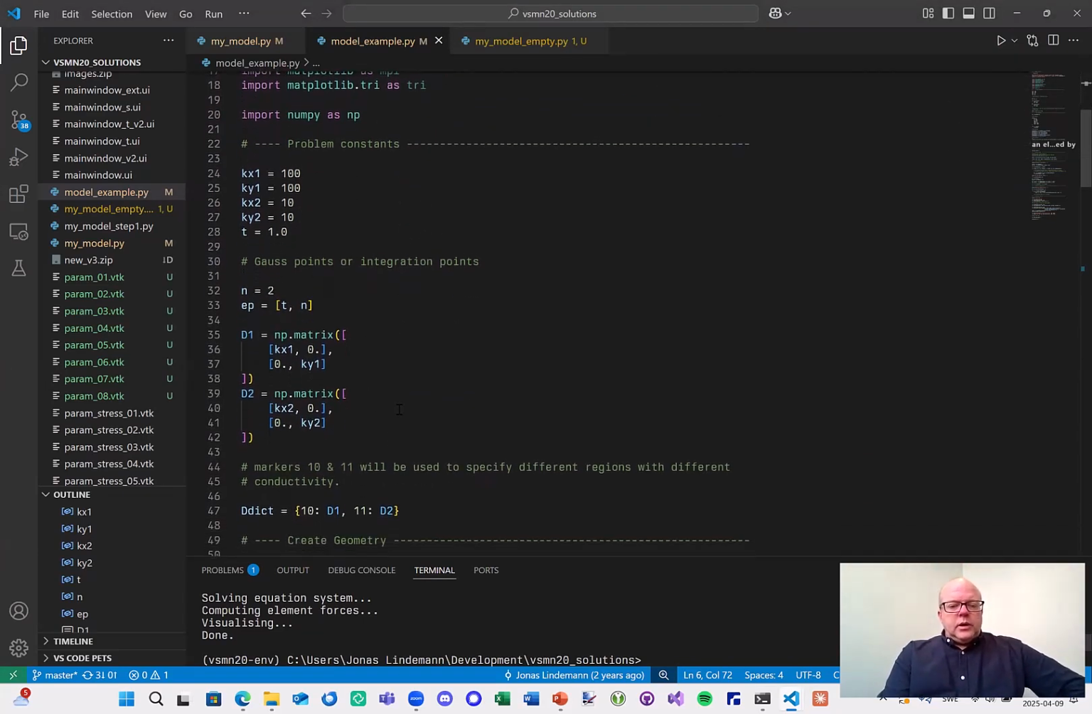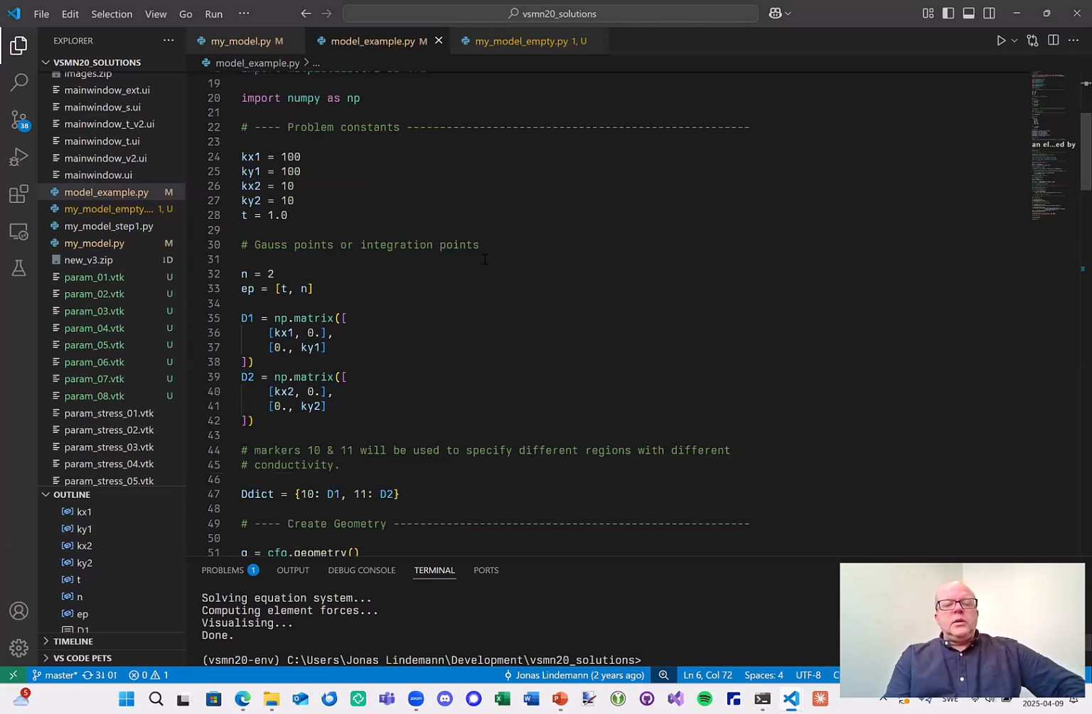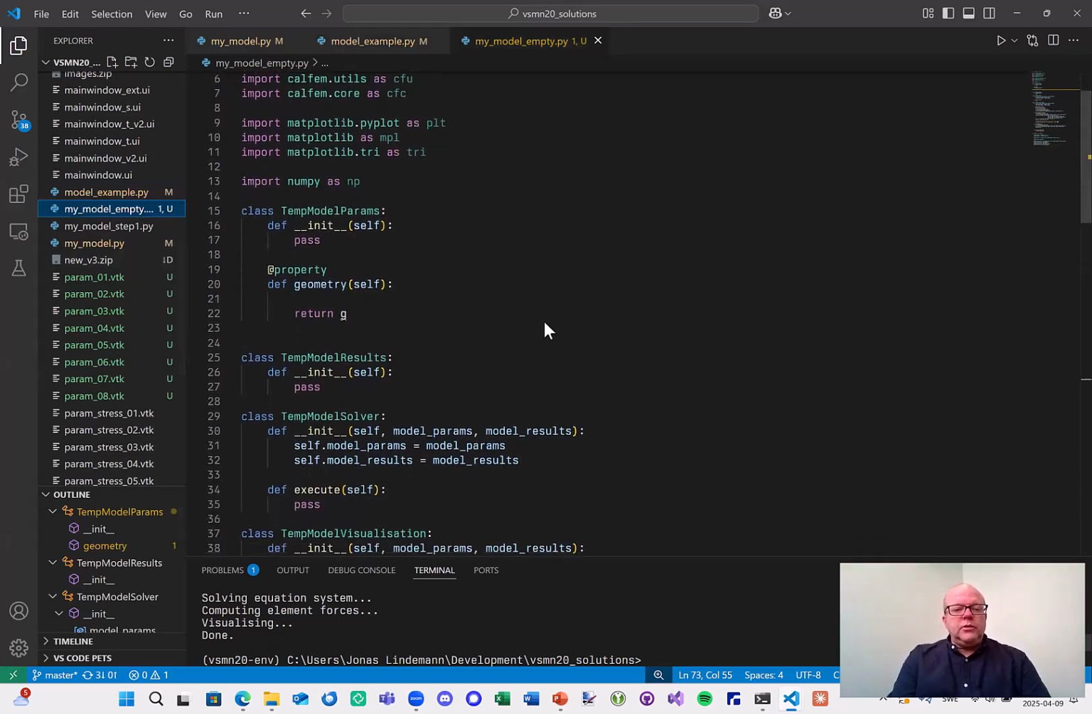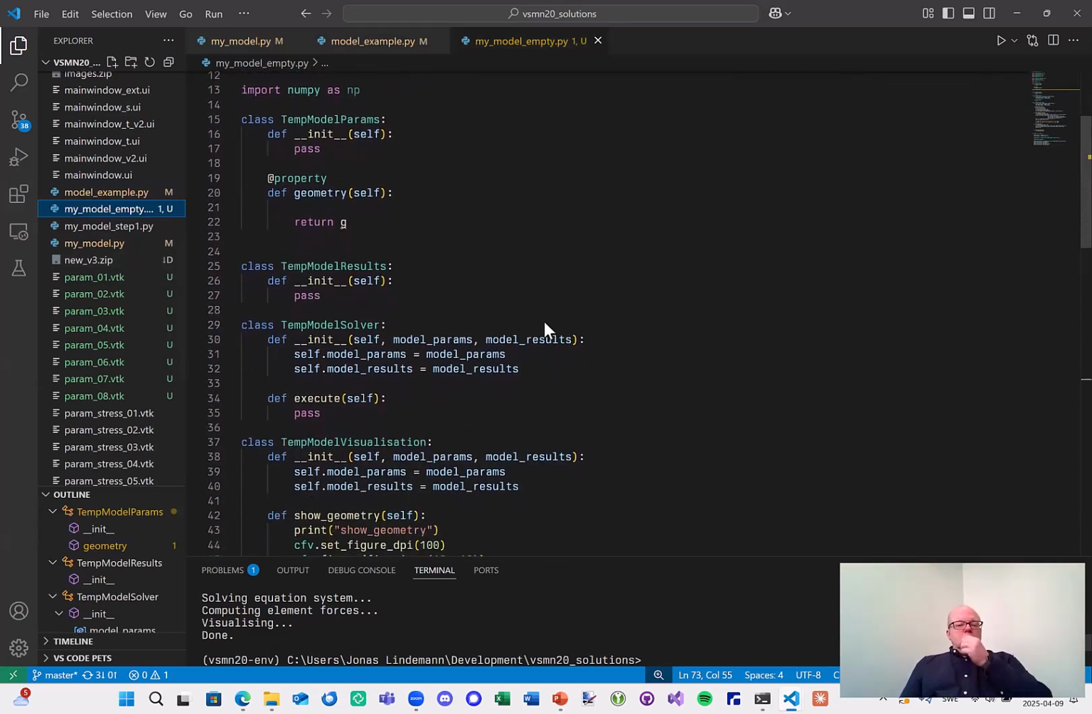So you can see here that I have first a part with problem constants here. And these are the things that will go into the model params class. So I created an empty project here, defining just the skeleton classes. I defined a temp model params class that will store all the parameters for a problem. It has a function called geometry that will return the geometry of the problem automatically. So I've added that to the model params, but I think the geometry belongs to the parameter class.